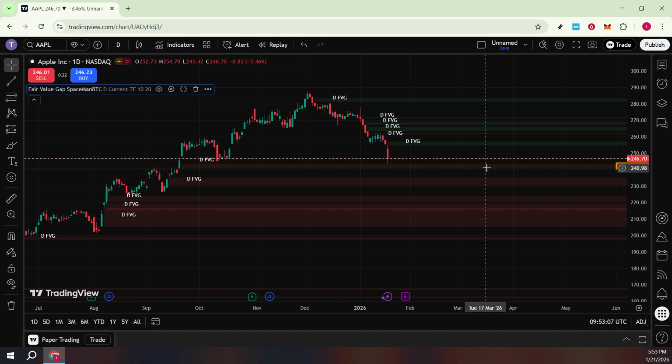That's all there is to adding and viewing the fair value gap indicator on TradingView. Keep your chart clean, take your time reading the zones, and use them to support an informed, disciplined approach.